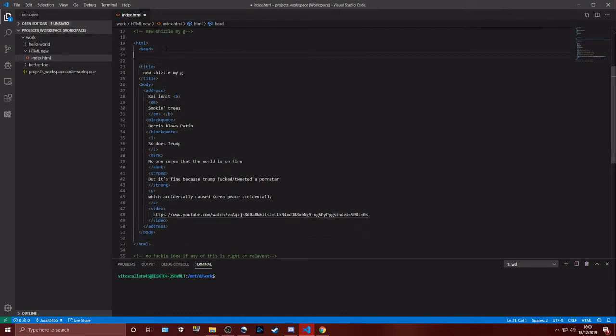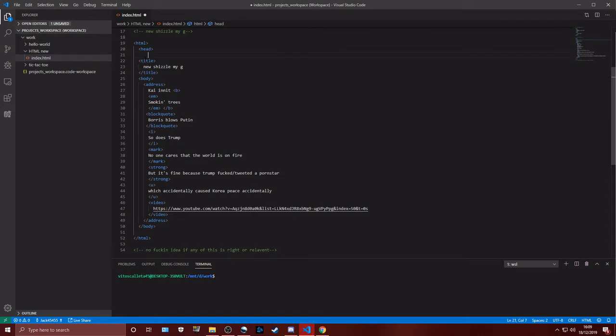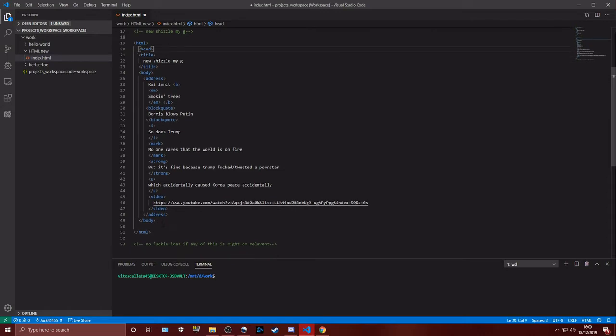Before you start moving stuff around, let's do the theory. Undo a few times, get it back to where the head tag was. Control Z a few times. Yeah, cool, right. It's annoying it does that, although it's kind of helpful. Anyway, you got it.